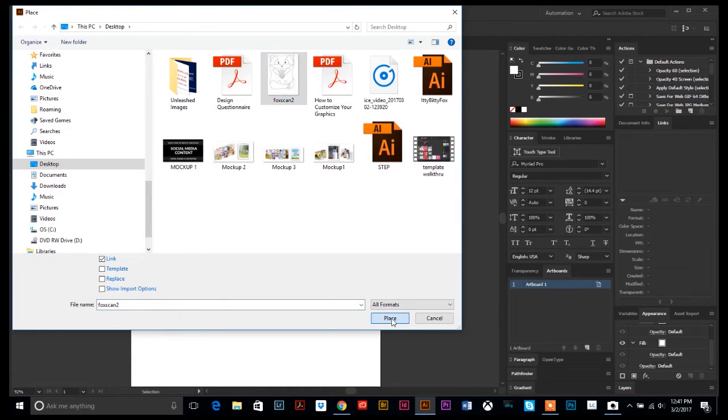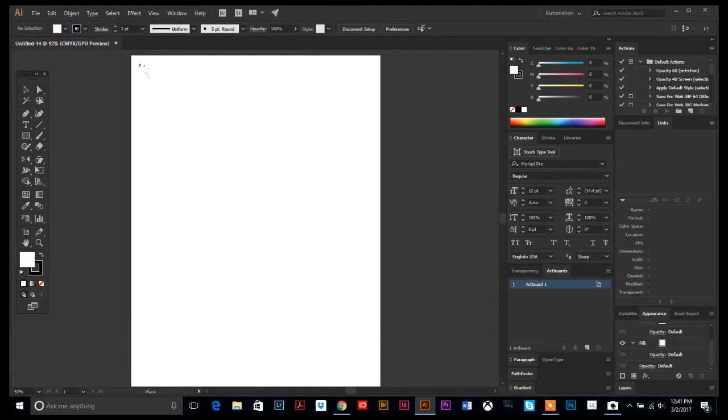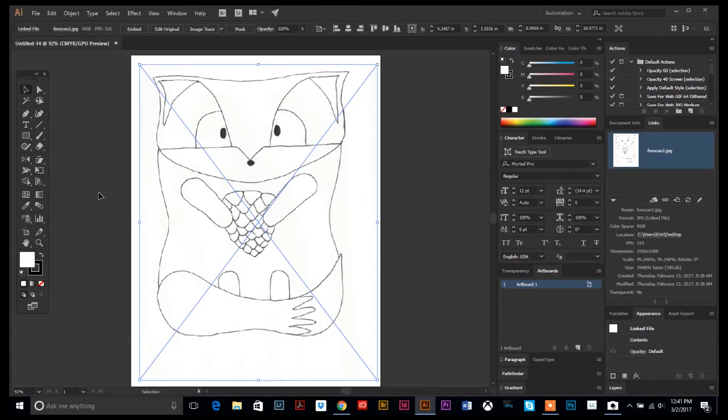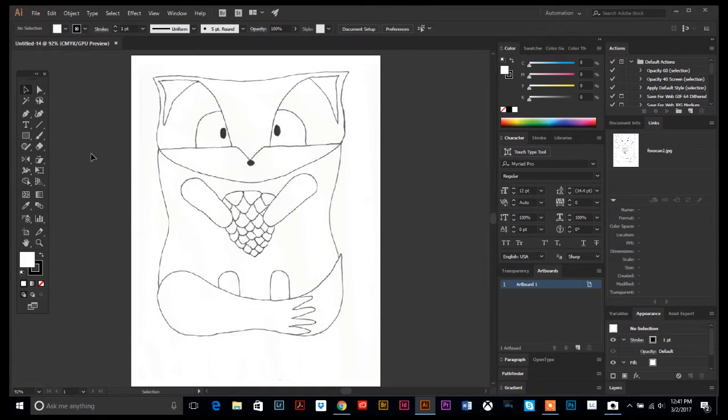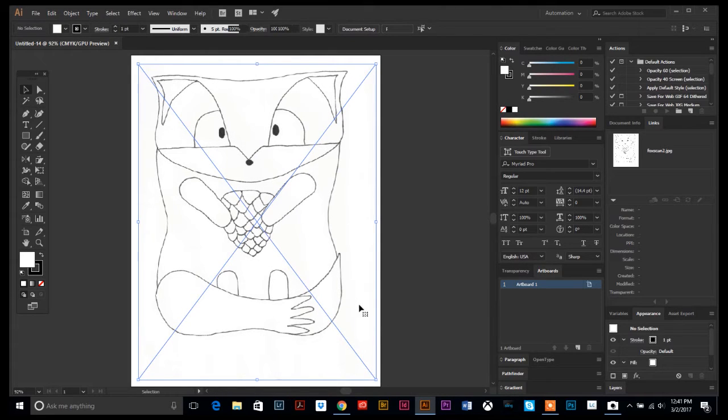So I just went to the File menu and down to Place, and now I'm going to click and drag my placed image across my artboard. My artboard that I'm using is 8.5 by 11, just because. But remember, the nice thing about Illustrator and creating vector artwork is it really doesn't matter what size you make it, because you can resize it at any time without losing any quality. So, okay, we have our hand drawing in here. Go ahead and place anything you want to practice on.